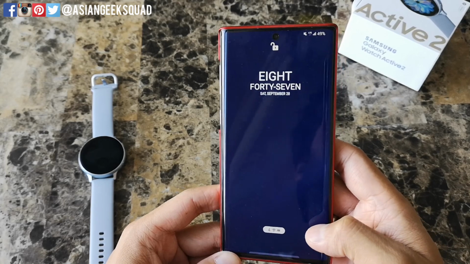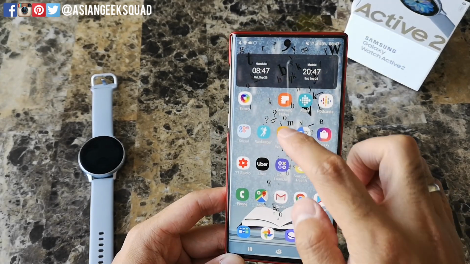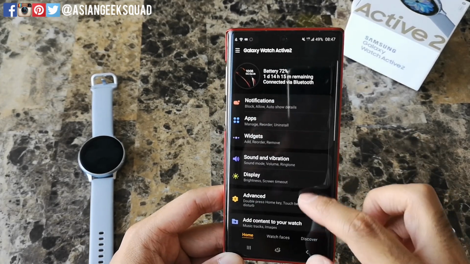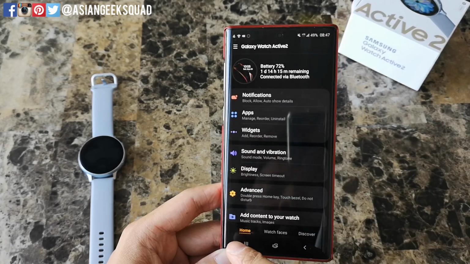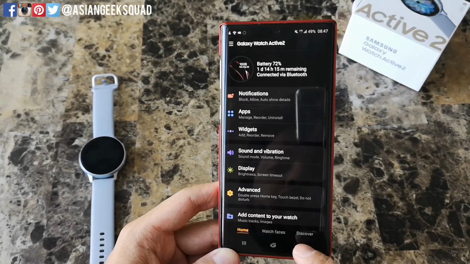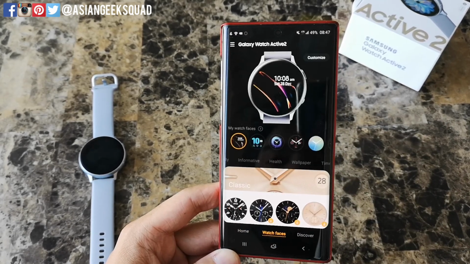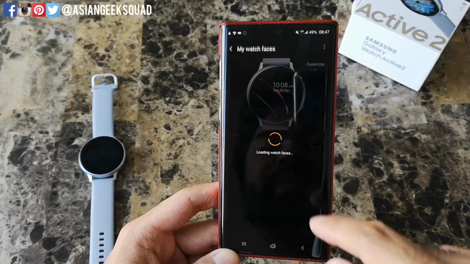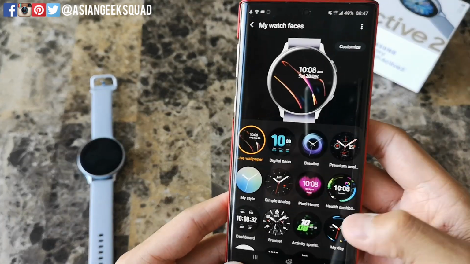Now let's show you how to change the watch face from your phone. All you have to do is open the Samsung Galaxy Wearable Applications. Here on the bottom, you'll see 3 different tabs. Home, Watch Faces, and Discover. Let's tap on Watch Faces. And here are the watch faces that we saw on the watch.